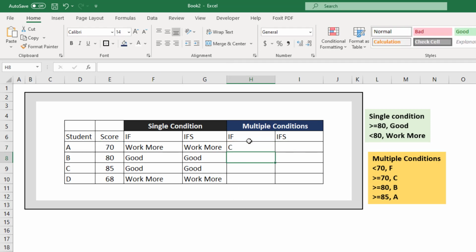Now we are done. See that? And this is the formula copy handle. Okay, this is the handle. So just double click over here. The formula has been copied to the other cells. Now let's start with the IFS.